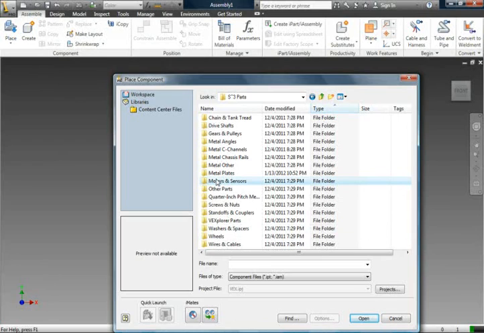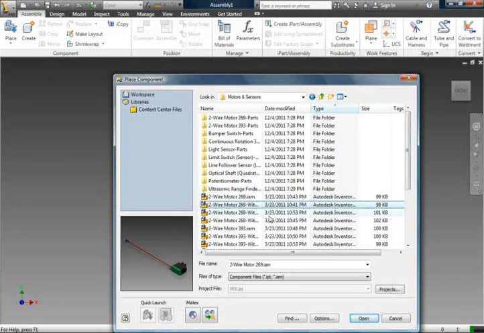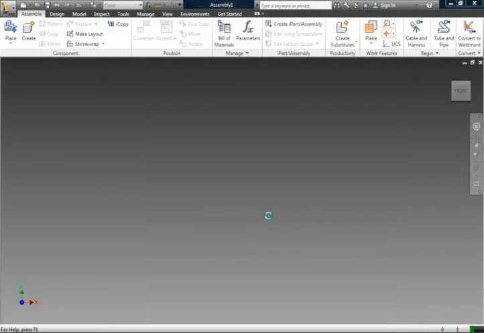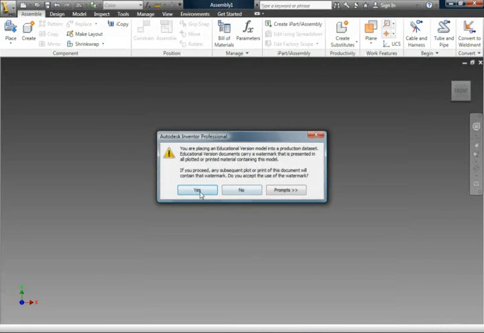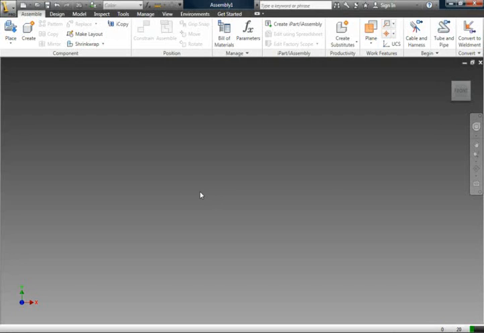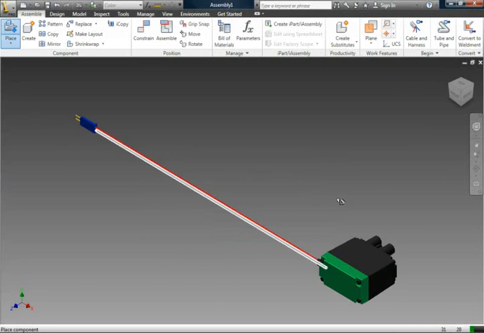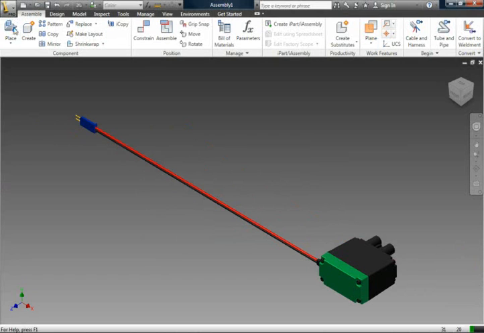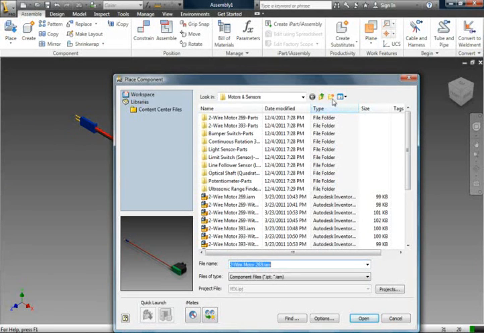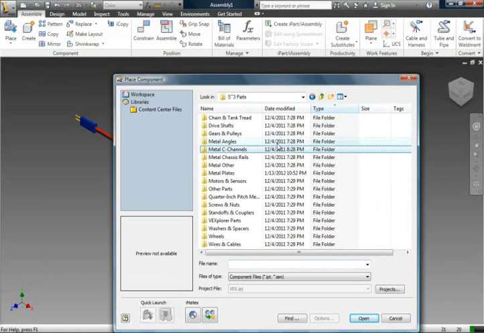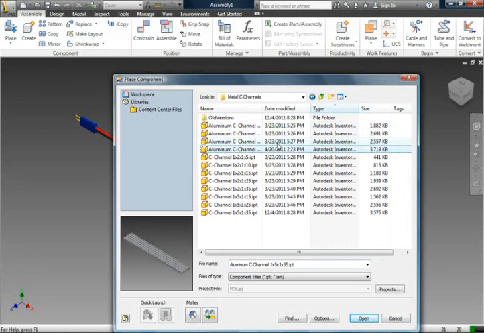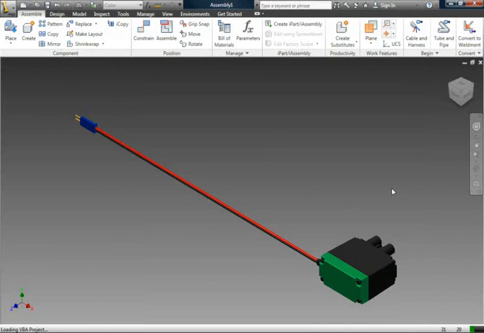So I find our motors and sensors, and we'll say it's a 2-wire motor. And I place this in the assembly, like so. Now I place in a piece of metal, and we'll pick a big C channel. And it can be aluminum.